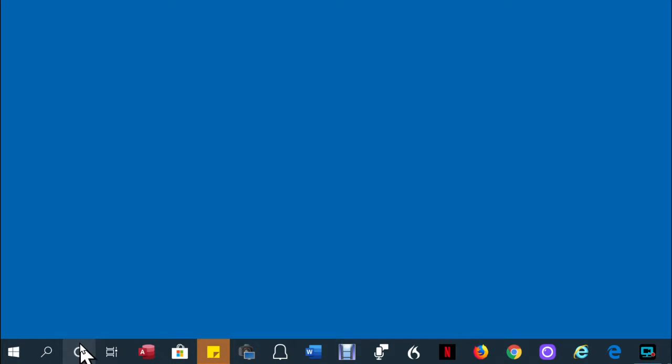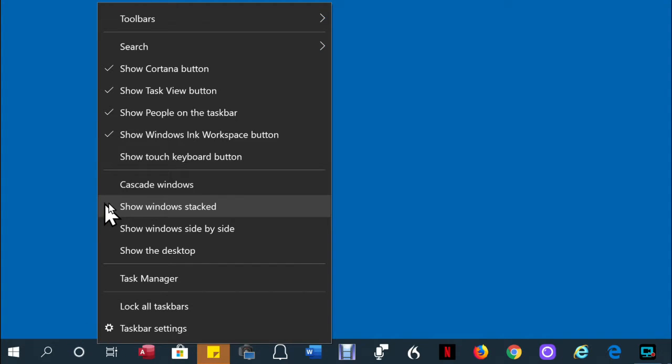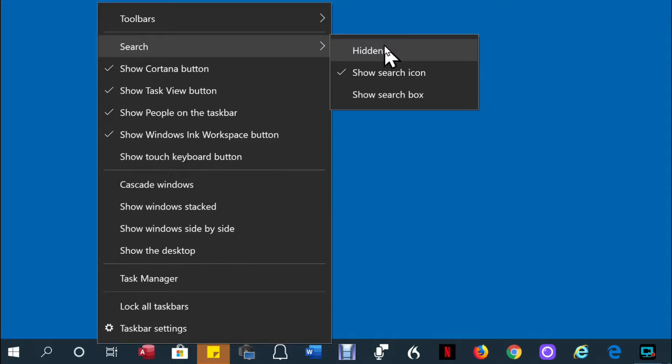The Windows search button or search box is now separate from the Cortana button on the taskbar. To change how these are displayed, right-click the taskbar. To change search options, the search options are: you can hide the search button from the taskbar. You can show only the search icon until you click the icon and then show the search box. Or you can show the search box on the taskbar. I recommend you check Show Search Icon to save space on the taskbar.